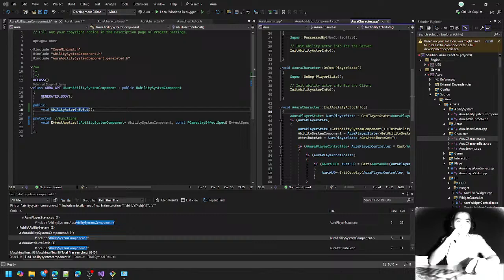And by the way, Rider is going to give me the Aura ability system component header file now. And we'll cast the Aura player state get ability system component. That's going to give us the ability system component we're casting now. And we know that Aura character should have an Aura ability system component. So we're going to take the result of this cast and call ability actor info set, since we've set that. Cool. Now we can do this on the enemy as well.